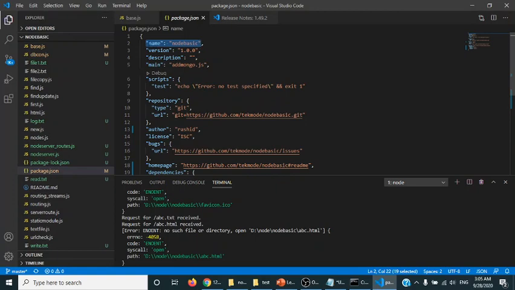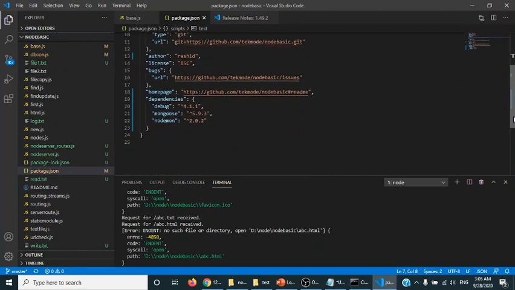Here you can see the name of the project, the version of the project, the description, the main file which will run at the start, and the scripts, for example test. If I want to test my project, this is the specific command for test, and similarly the repository, author, and etc., whatever information I want to give. So this is a sample package.json file.